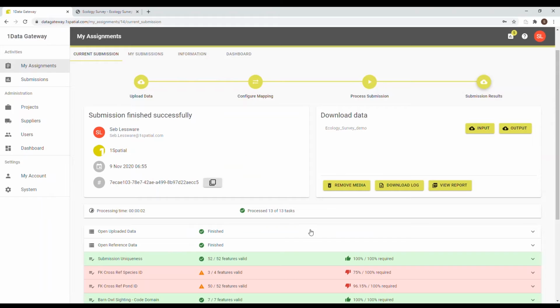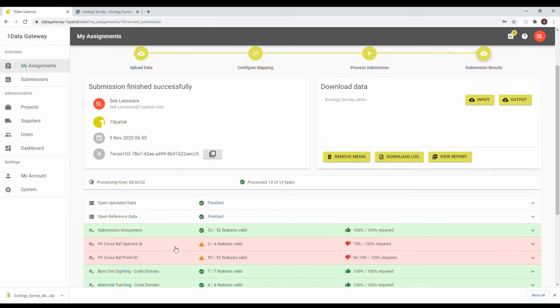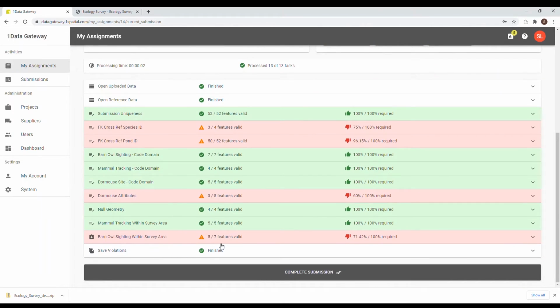And if the data has been rejected, or if there were some things that had been flagged, I can choose to also download the resulting report, and that will give me information in detail about which records failed and why they failed. So it makes it very transparent, as a data submitter, why my data has been accepted or not accepted.